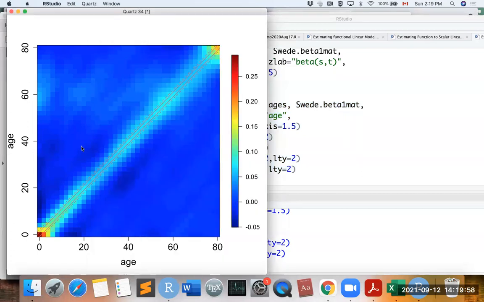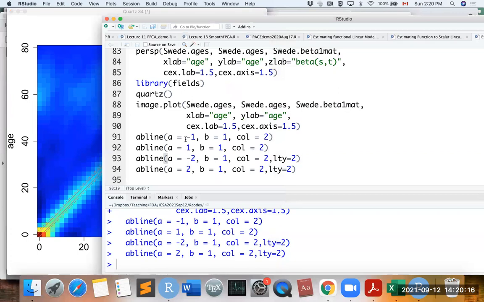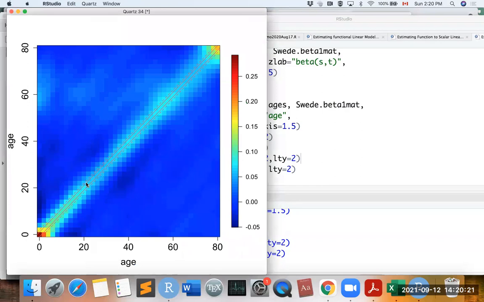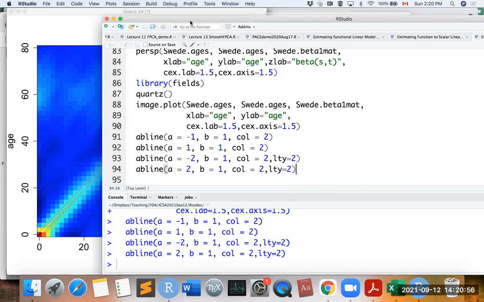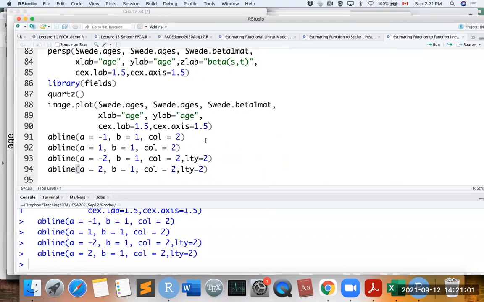Specifically, it's interesting to look at how beta(s,t) changes when s and t are close. I plot the line where s and t are one year apart, and the dashed line is when s and t are 2 years apart. You can see here that generally there's a strong effect of the current year's hazard rate on the next year's when the age is 1 or 2 years apart. Okay, so this is the example for the function-on-function regression.